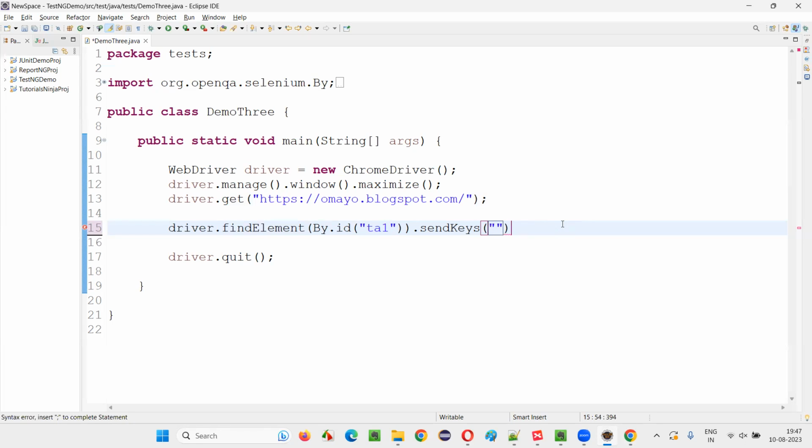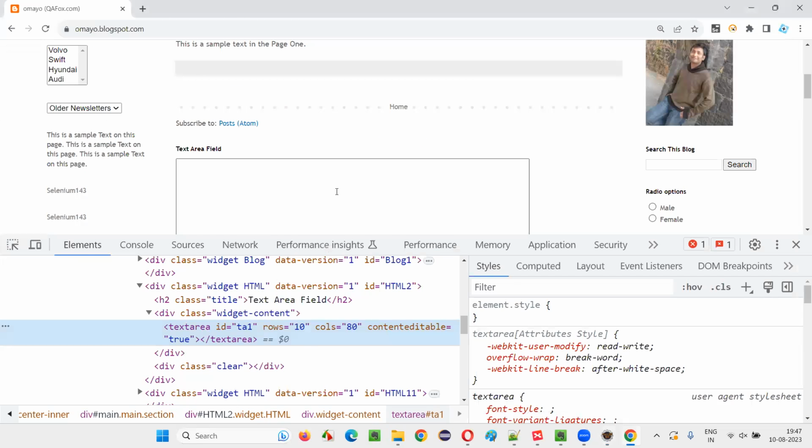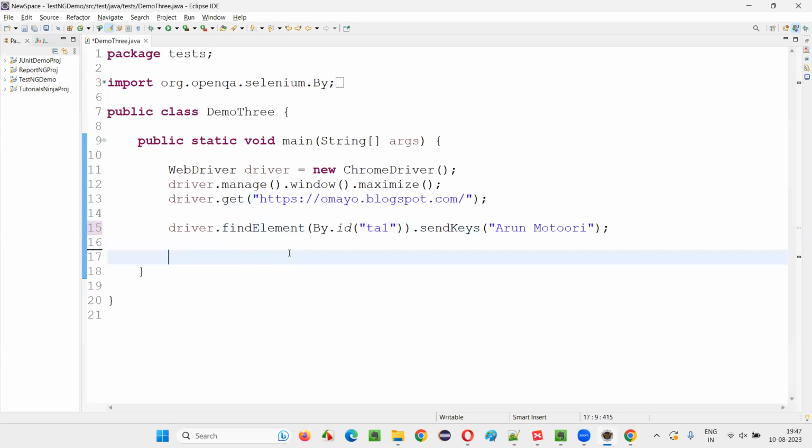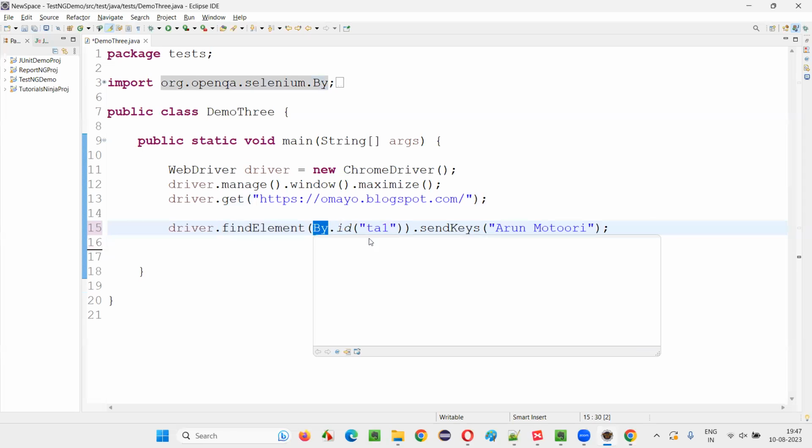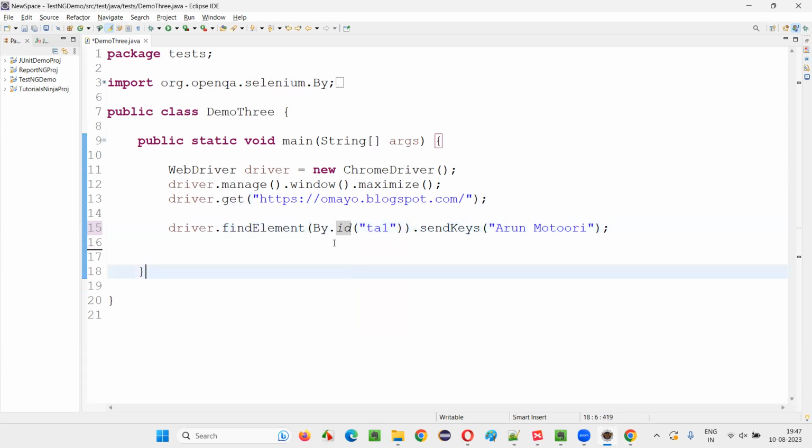In sendKeys, I'll just enter my name, let's say Arun Motori. My name will be typed into the text area field now. Hope you have got some idea what is the By predefined class in Selenium. If you hover the mouse, you see it is from the Selenium library, and this is a static method of this By class. That's why you are directly accessing the id method using the class name like By.id. It's one of the static predefined methods of the By class.